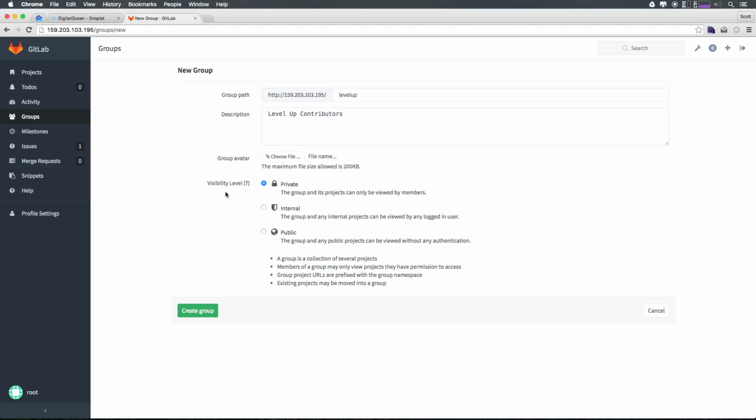So this is actually not just the group itself, but a group and the group's projects. So if the group is private, the group itself and its projects can only be viewed by its members. If it's internal, the group and any internal projects can be viewed by any logged in users, and if it's public, it's just totally anonymous. Anybody who has the address can see it.